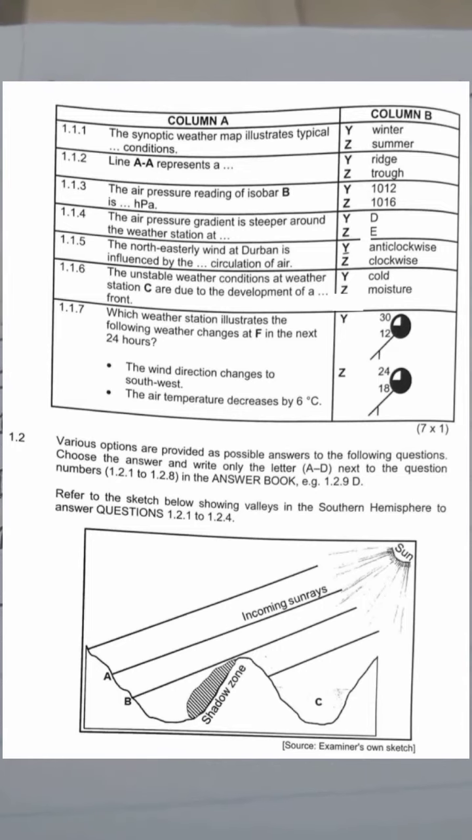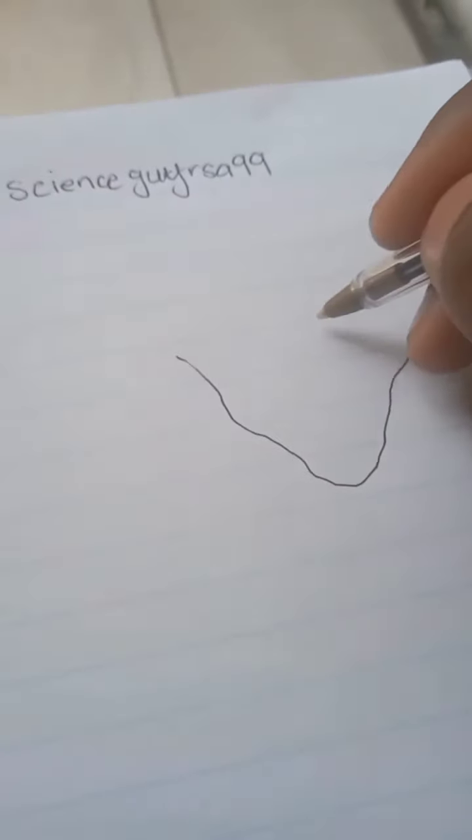Okay, so let's go back to our diagram, our synoptic weather map. So what do we see? First of all, we do see a thermal low in the interior of the country. So let me just have an illustration right over here. So why would you have a low pressure in the interior of the country?